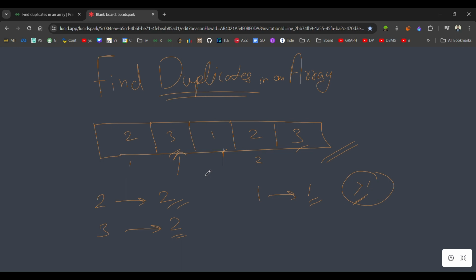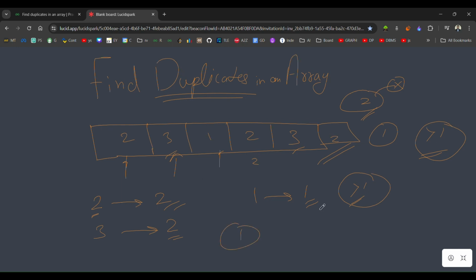Why? Because see, 2 is here, 2 is in some other position. There can be 2 here also. Still 2 is having duplicates, right? If there is only one 2, that means there is no duplicate of this element. So the frequency or the occurrence of 2, if it is 1, that means it doesn't have any duplicates. But if it is more than 1, that means that element is having duplicates. So the first part is solved.